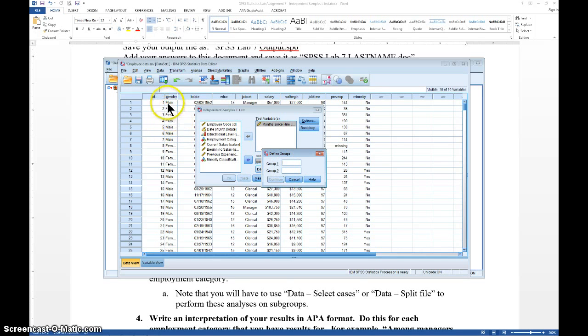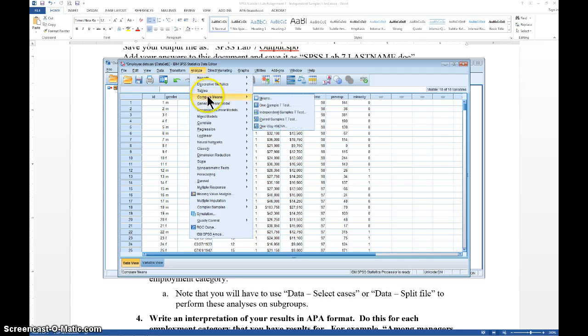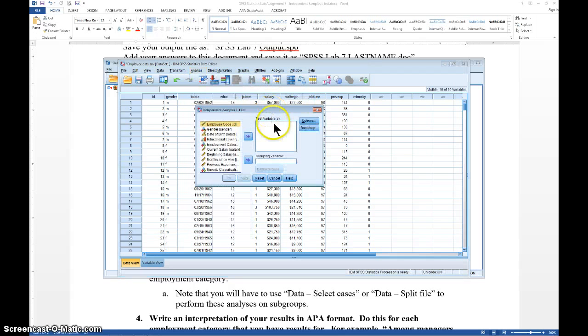You may not remember, and looking at the name male and female doesn't help. You can't type those in. So let's cancel and go look, and by selecting value labels, we can see that gender is actually coded M or F. So go back to the analysis, compare means, independent samples t-test.